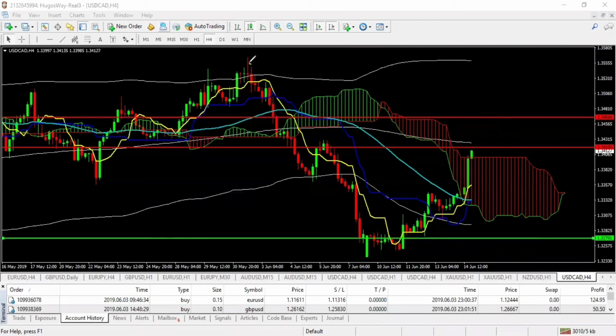First entry for a sell, Bollinger Band at the top. Okay, that's entry 1. Second entry, candle falls underneath the yellow line. That's second entry. Third entry, candle falls underneath the blue line. Okay, that's third entry. Fourth entry, candle falls underneath the moving average 50 light blue line.